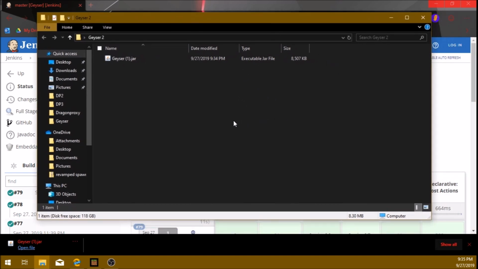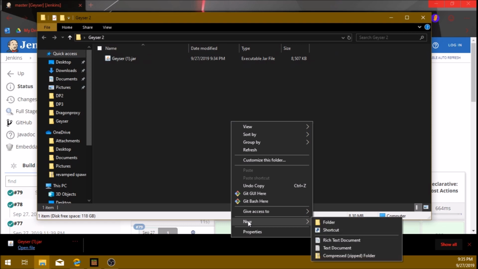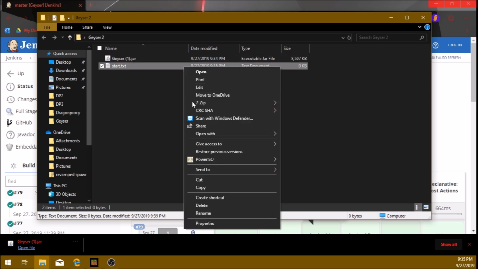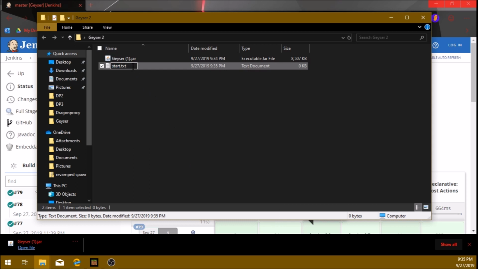And then at this point, what you will want to do is you'll want to make a text document. Just name it start.bat. Or start.txt, I guess. But yeah, I'll just do that.